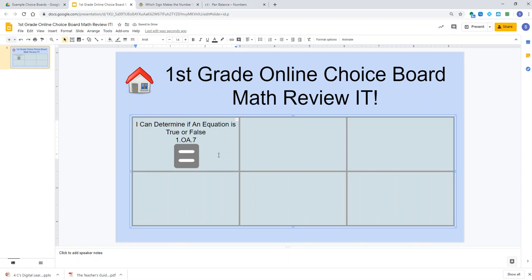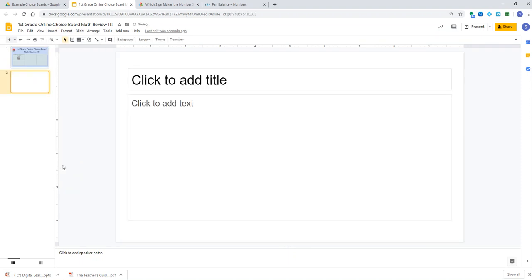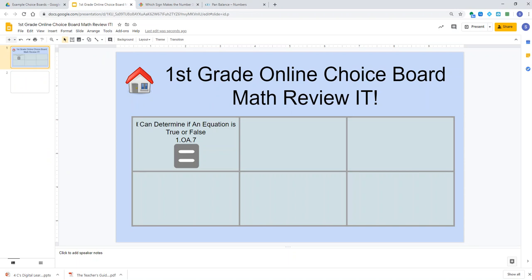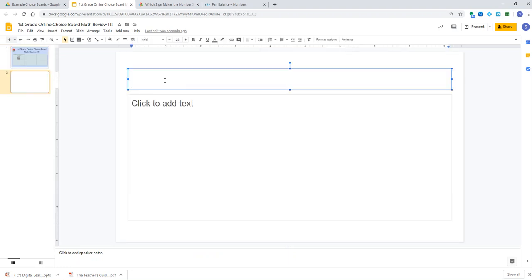Okay, so now I've got basically the choices, but now I need to go and build the slide that this is going to actually link to. So on here, I'm going to come down and either insert a new slide here, or I could have right clicked and inserted a slide. Okay, so on this slide, I'm going to copy from my first slide so I don't have to type it, and I'm going to make that now the title.